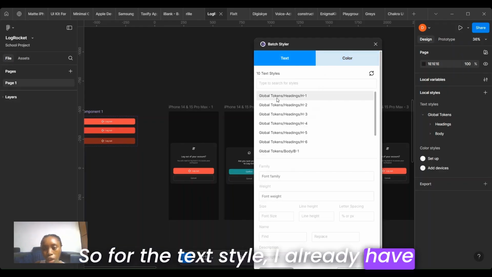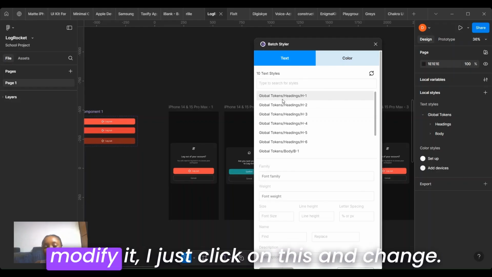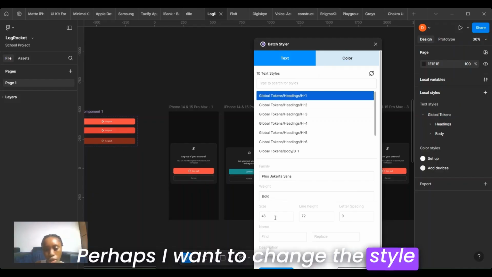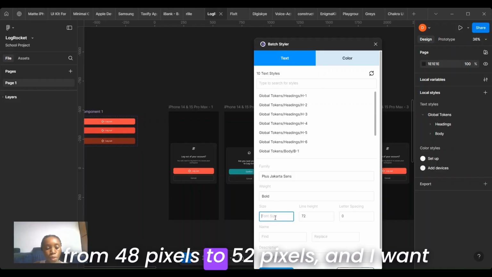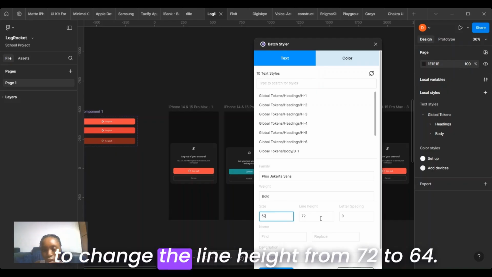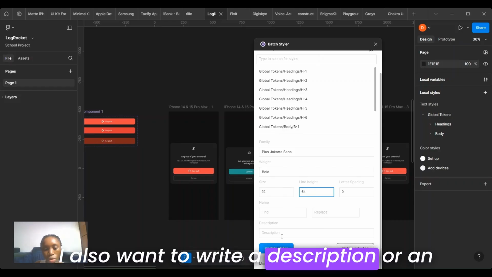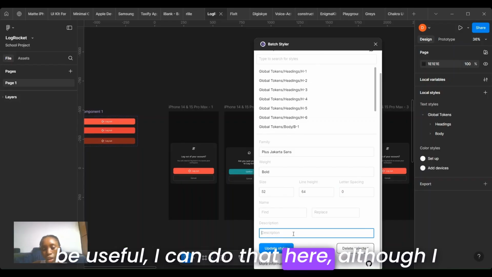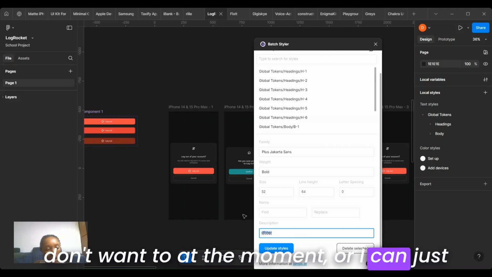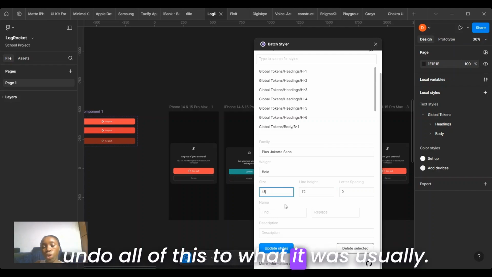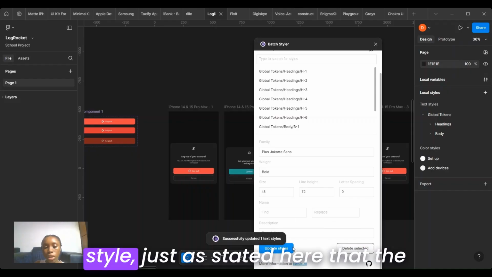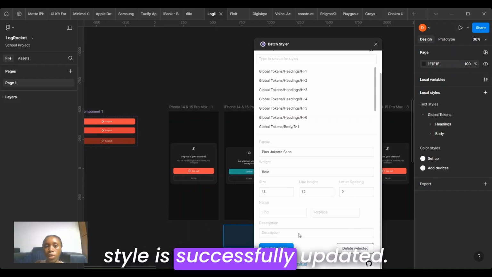So for the text style, I already have some of them saved. And if I want to modify it, I'll just click on this and change. Perhaps I want to change the style from 48 pixels to 52 pixels, and I want to change the line height from 72 to 64. I also want to write a description or an annotation for what this text style will be used for. I can do that here, although I don't want to at the moment, or I could just undo all of this to what it was and then update the styles. It automatically updates this style, just as stated here that the style is successfully updated.